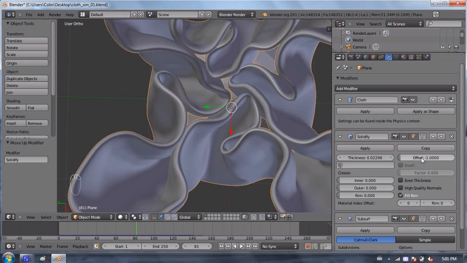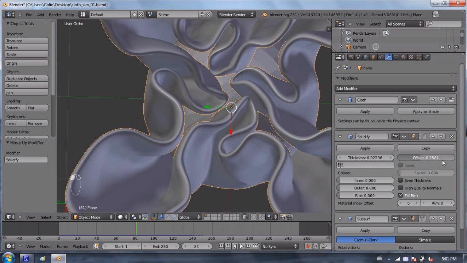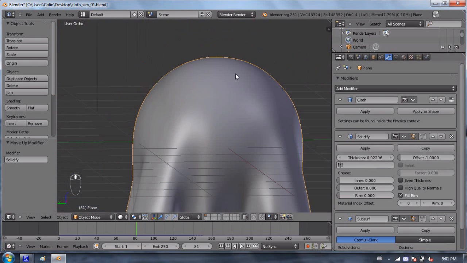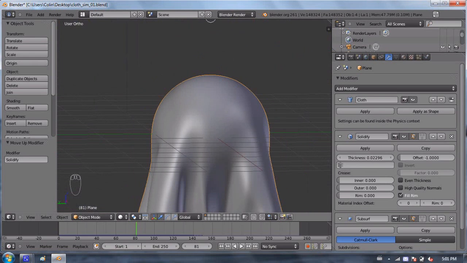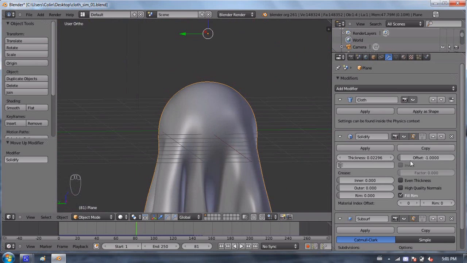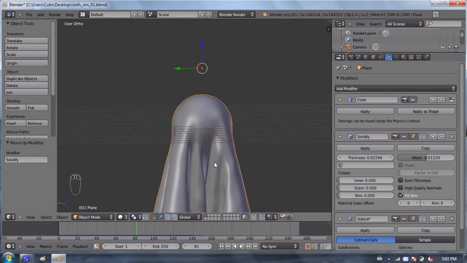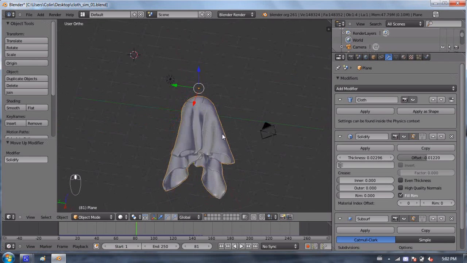You can also offset it, so you can actually make the cloth a little bit bigger in total. So if you have any parts where your UV sphere is poking through, or your collision object is poking through your cloth, you can use the offset tool to move your cloth farther away from that collision object, assuming that you just have one collision object on one side of the cloth. So that looks pretty good.